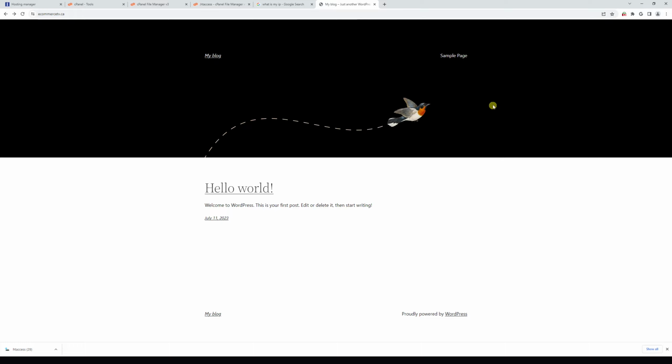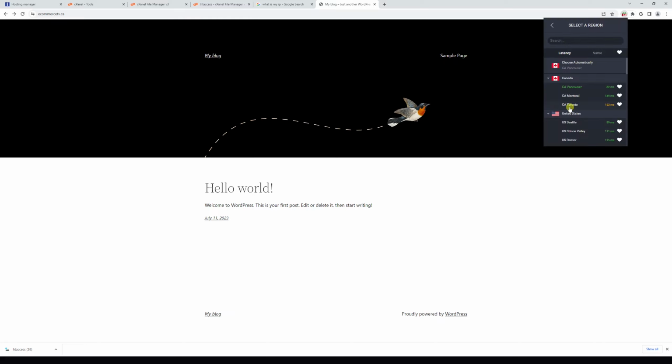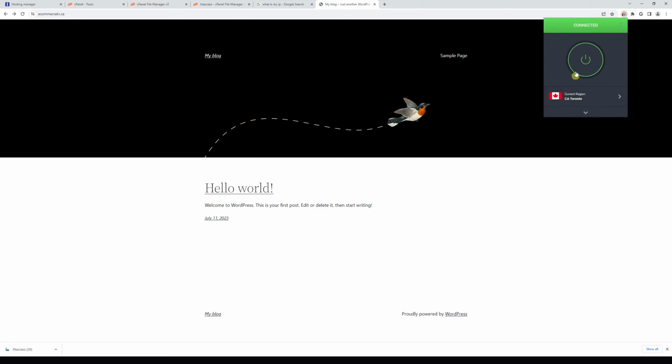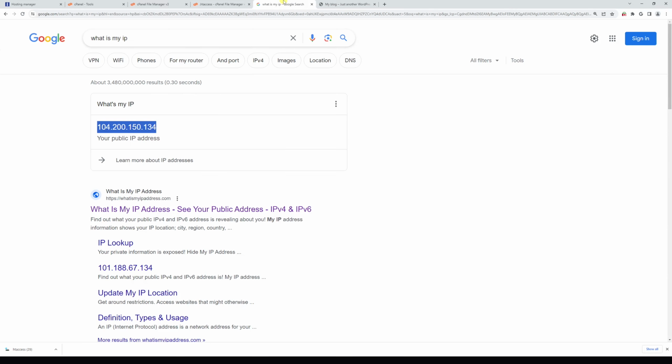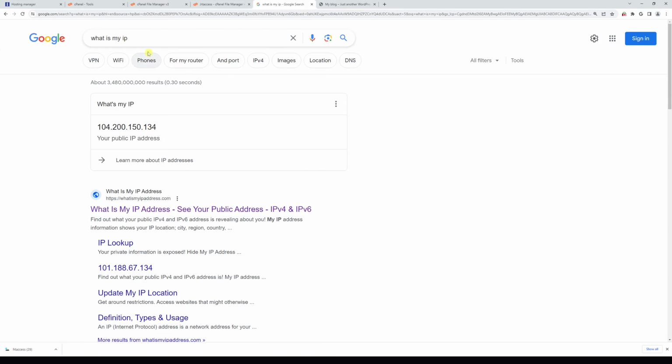But the moment I change my IP address, for example, let me just go to my VPN and then change the region to Toronto. Now let me just refresh the IP address. Let's see what it is right now. My current is 134. And my new IP address is the following.